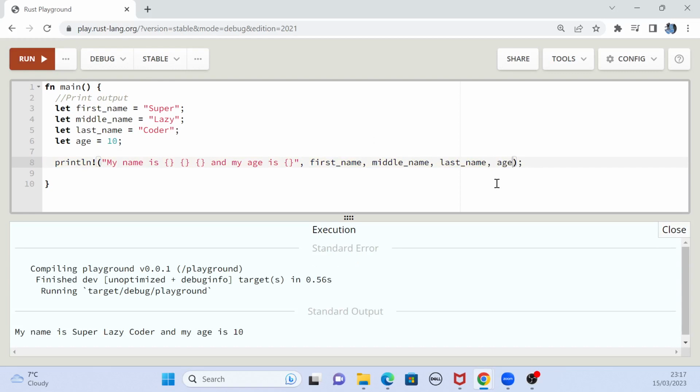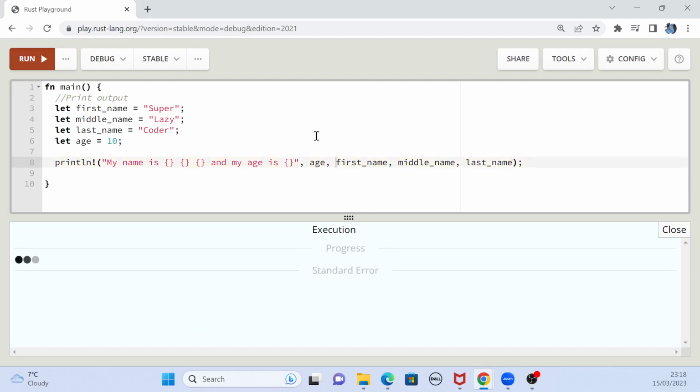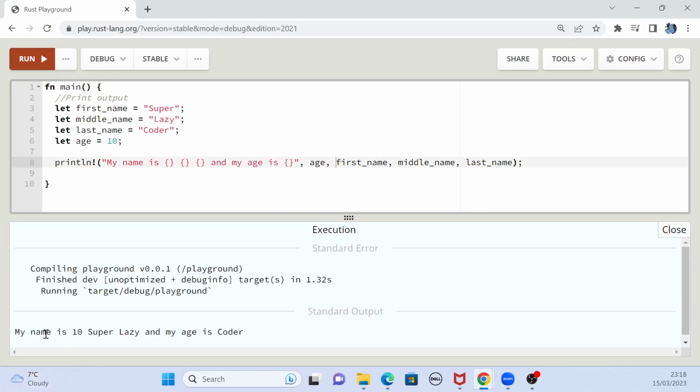Now one thing is that once you are specifying the placeholders, you actually have to remember that I have to specify all my variables also in the exact same order, right? So I can't do something like this. I can't take this age and specify the age here at the top, because if I do that, my whole string is not going to be correct. So now my string says my name is 10 super lazy and my age is quarter, right?